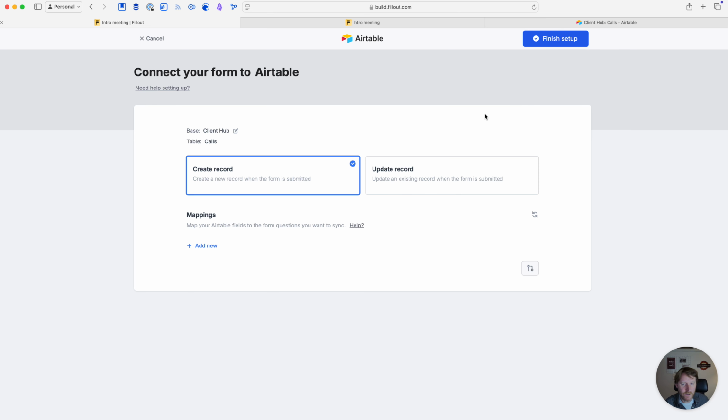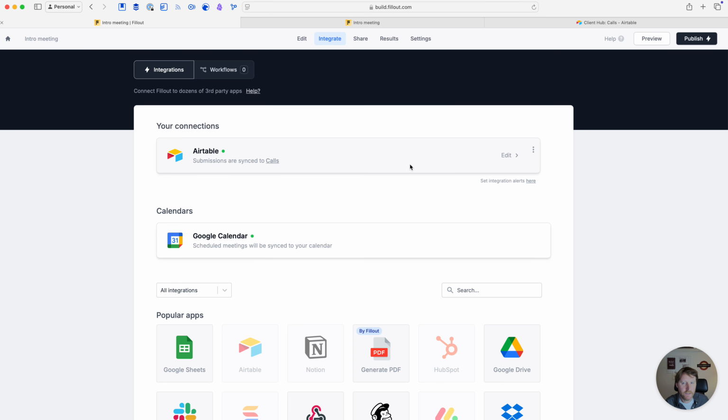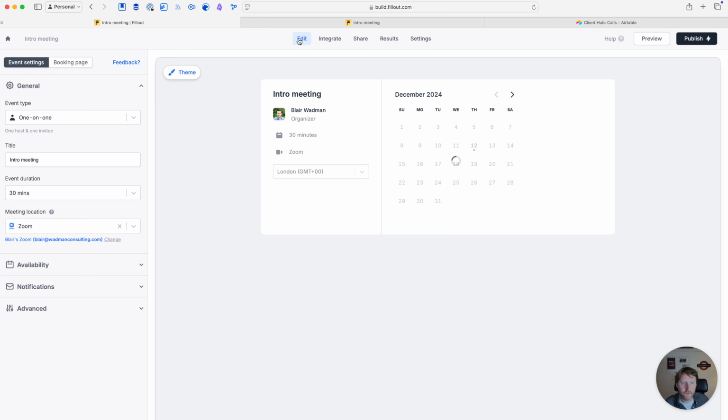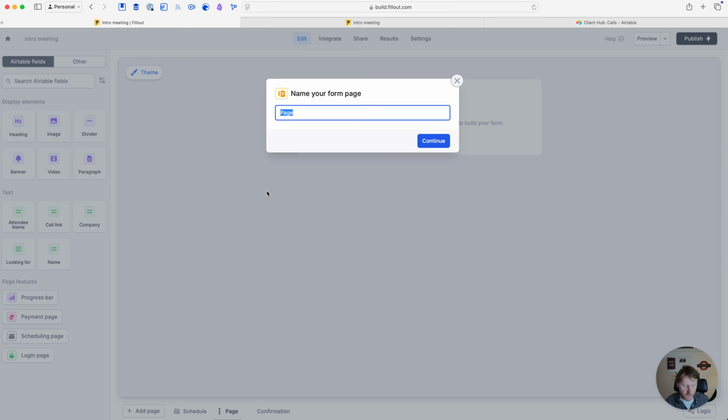Okay, so I'm just going to click on Finish Setup. I'm not going to map any fields right now. I'm just going to finish the setup. I will publish it later, and then I'll go back and edit the form. Okay, so not much has changed yet, but what I can now do is add a new page to this form just by clicking this, and I'm going to add a form, and I'm just going to call this details. In fact, I'll call it details of the call.